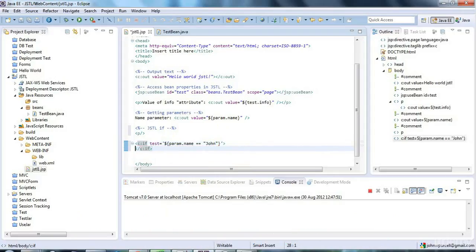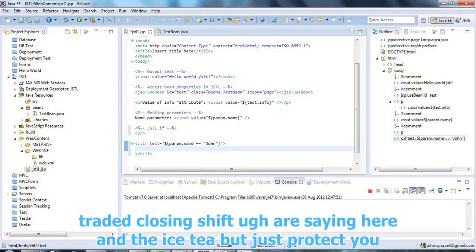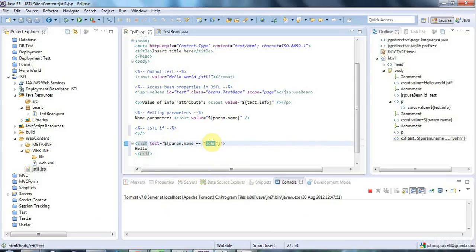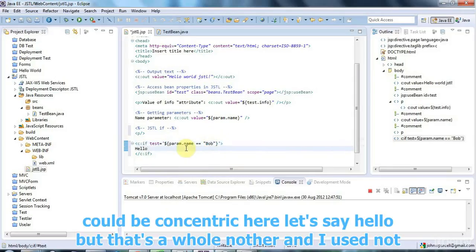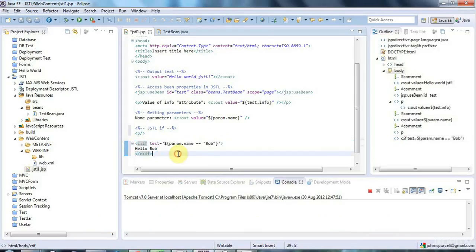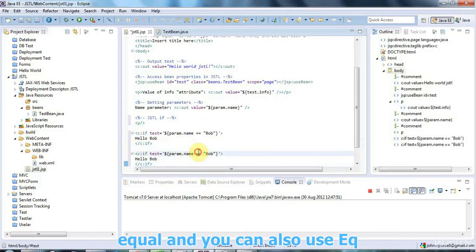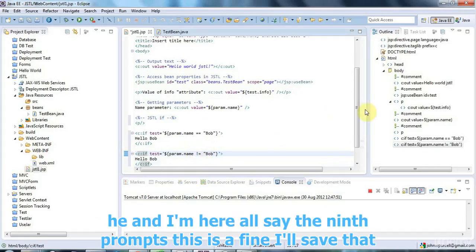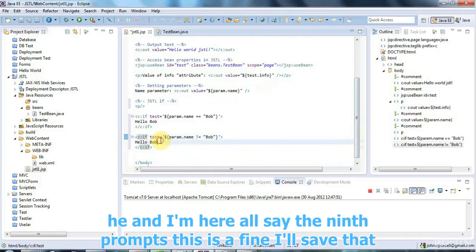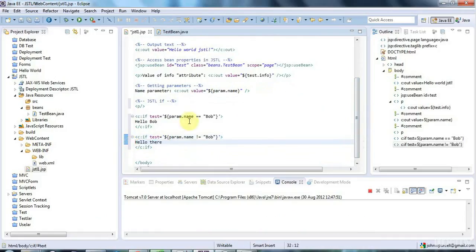And then within the if tags, before the closing if tag, I'll say here hello. I actually meant to say Bob, just for a change. So I'm feeling a bit egocentric here, but let's say hello Bob, and let's have another if, and I'll use not equals here, and you can also use EQ or NE, and then here I'll say hello there if the name param is not equal to Bob. So let's just put a actually yeah, that's fine.